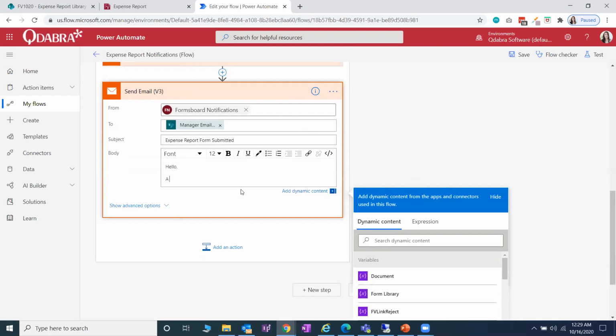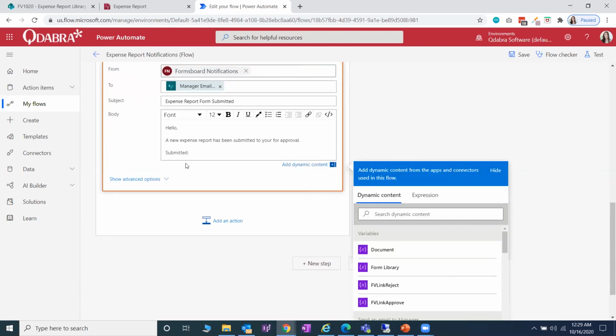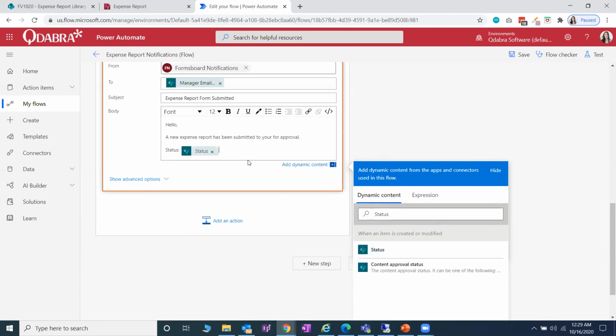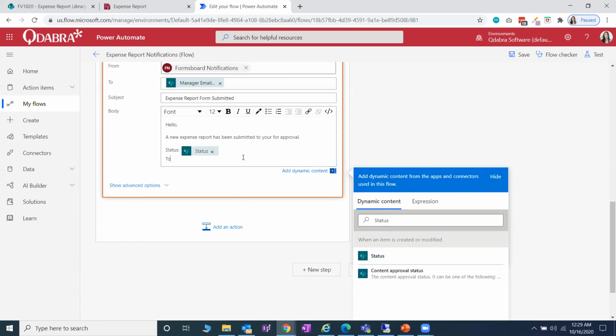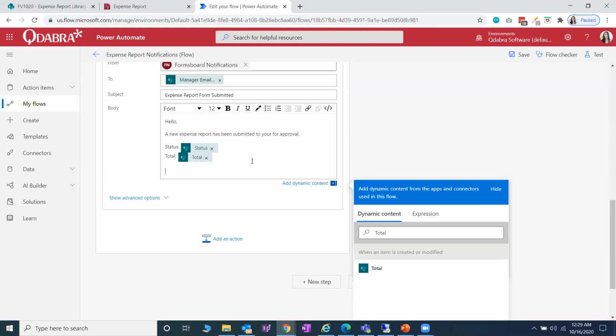Hello. And I can add dynamic values. I'm sorry, status, status. I can select the status here, status of the form. We can also include several other details like the total of the expense report and stuff like that, just to give the manager a glimpse of what the form content is.